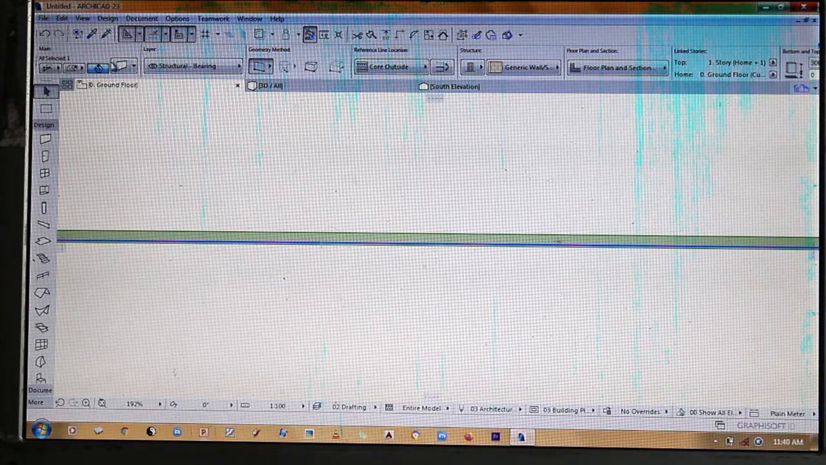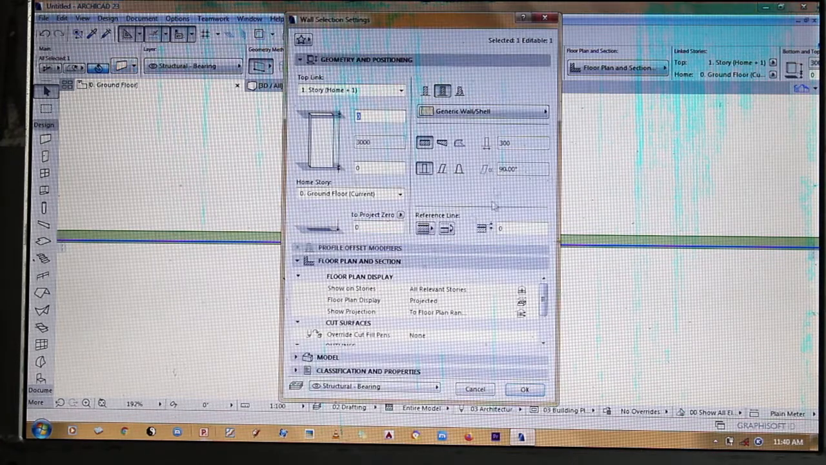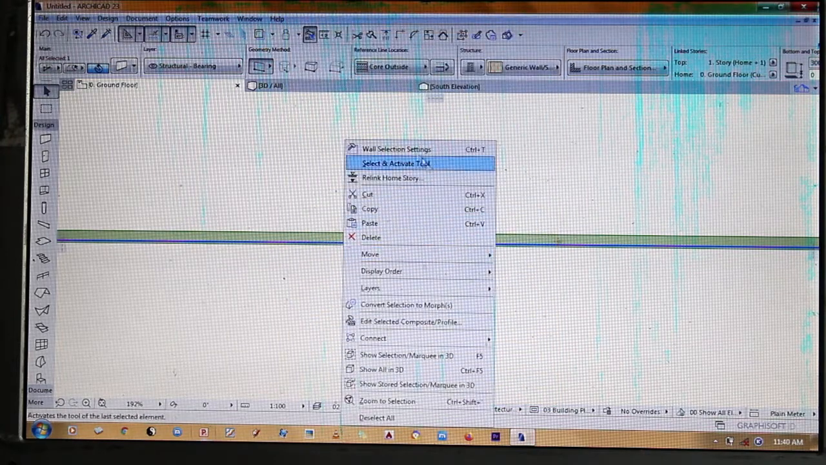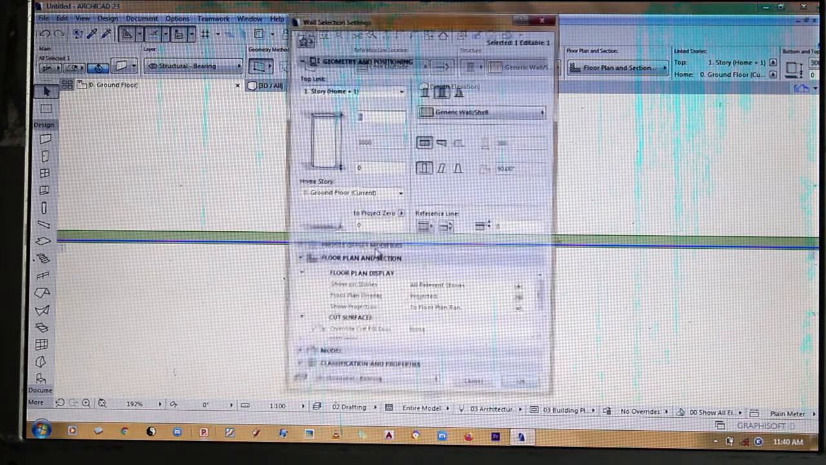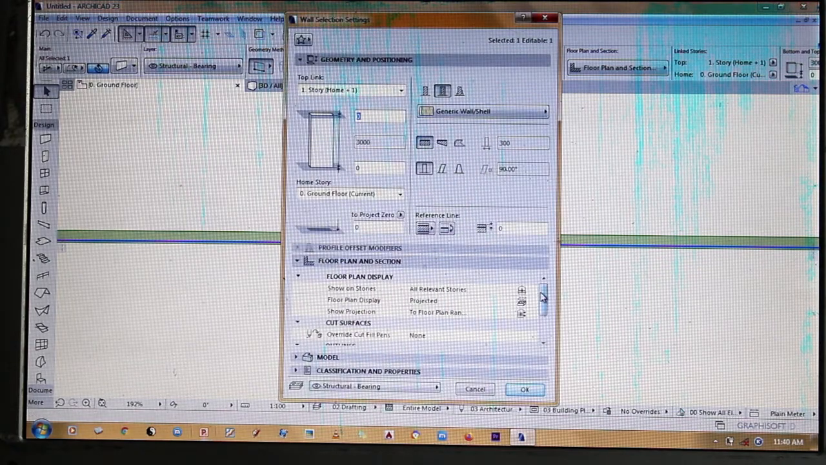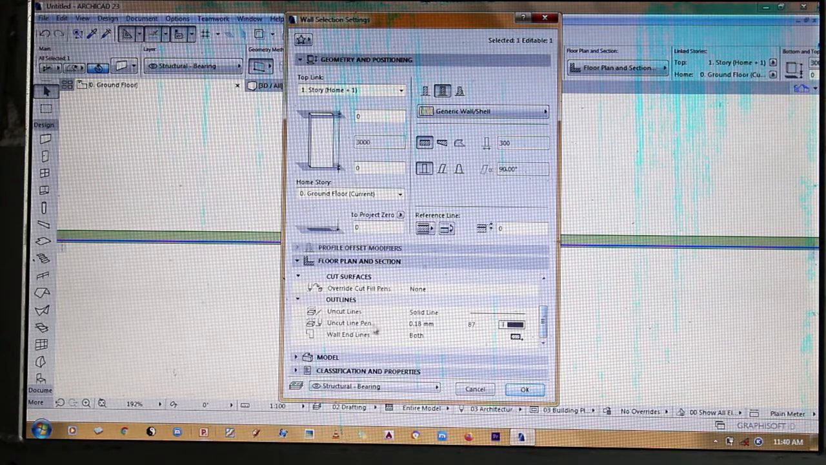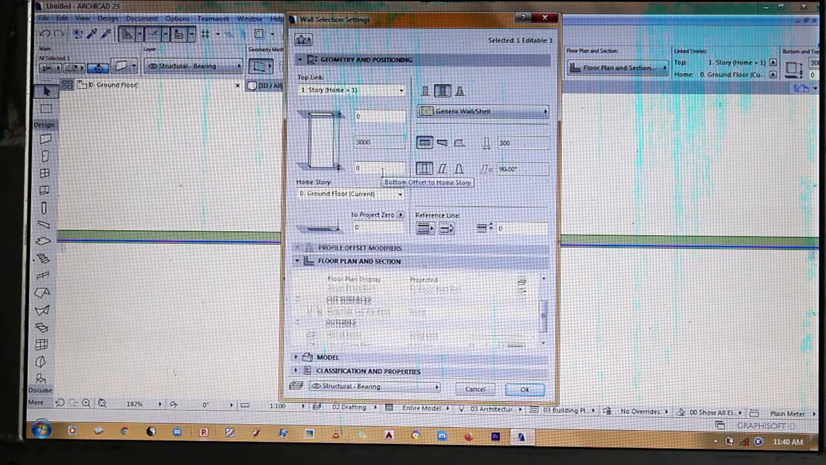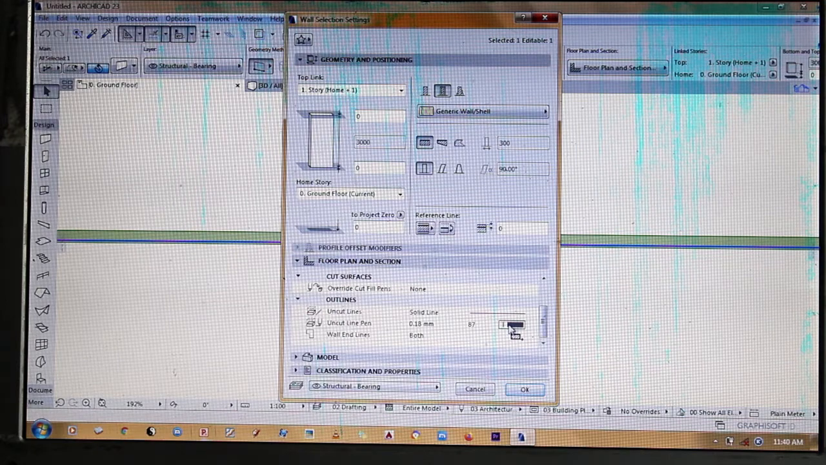What you do is go back to the walls. You double click on the wall setting, or you right click on it and then go to wall selection settings. Once you get those settings, it's up to you to define the colors that you are willing to use. Let's say we choose a different color. We choose black.